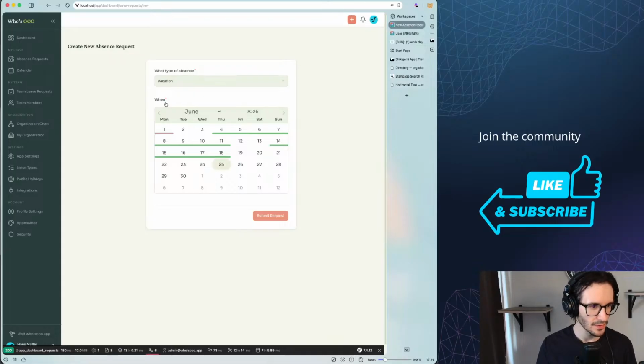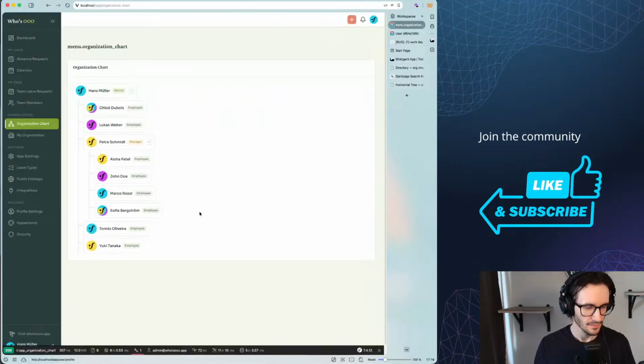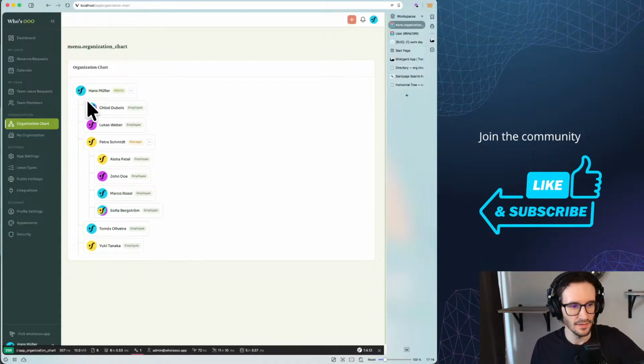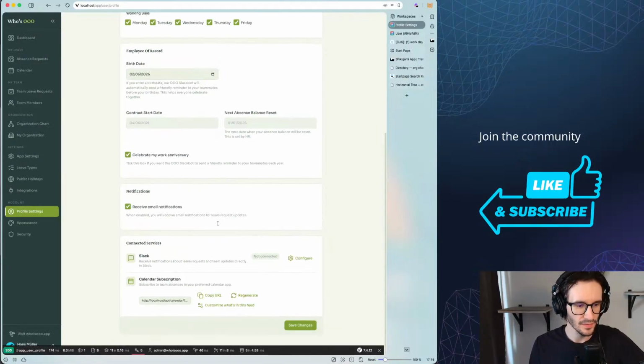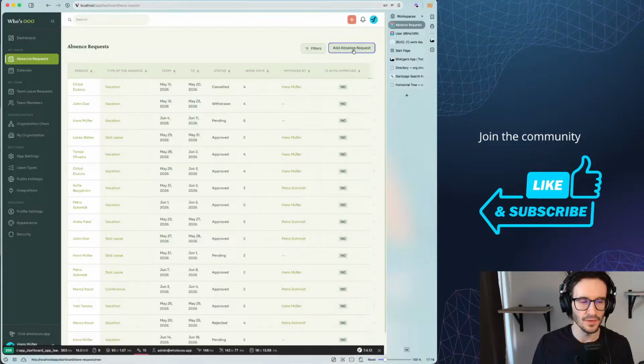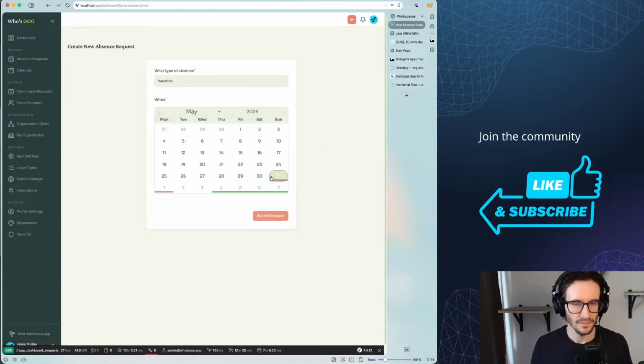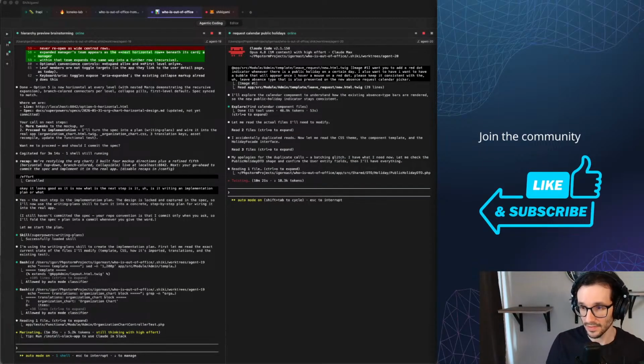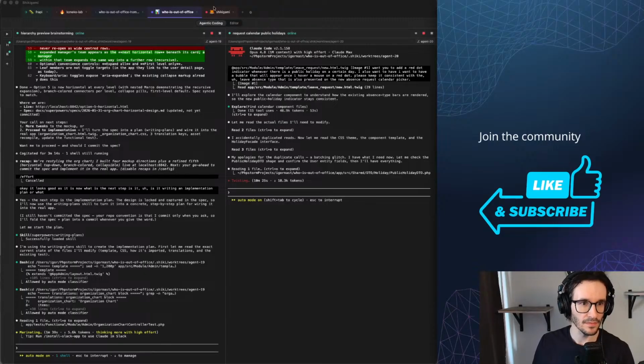So the first one is working on this chart. I don't like the UI, the current UI for the organization chart. And the other one is working on the absence requests form, a dot, and an indicator there that on a certain day there is a public holiday, with information what that holiday is. What the public holiday is. What's the name of it?